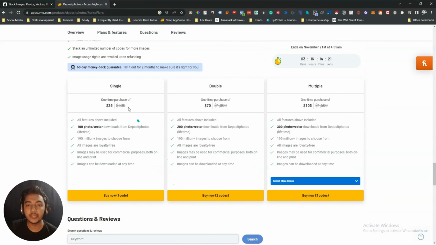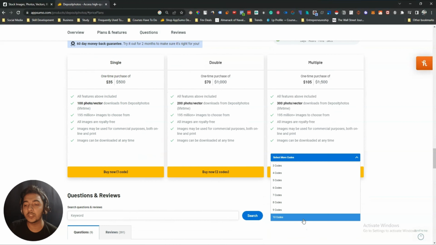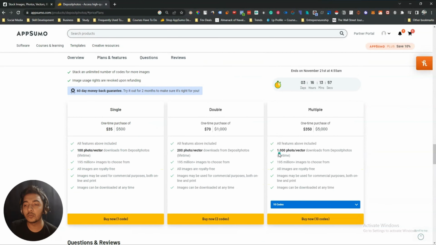I hope. And see, on a single code, you will get 100 photos or vectors to download from Deposit Photos, and it's only 35 USD, but you can get at least 10% discount on this pricing also. And they're saying that all images are royalty free and images can be downloaded at any time. So this is the complete idea, guys, about their pricing plan. And see, if you stack more codes, then you will be able to download more photos. See, 1000 photos or vectors for 350 USD.